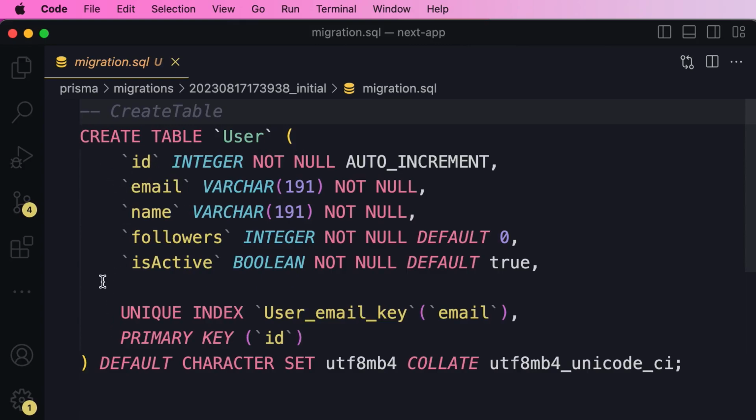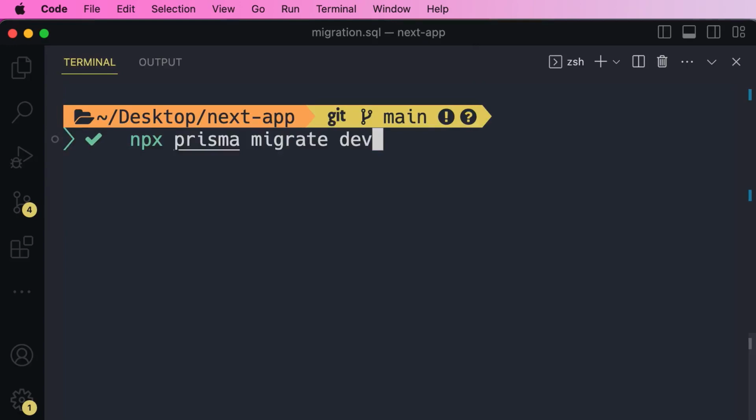Now, the type of these columns is based on the user model that we defined in our schema. For example, ID is an integer, email is a varchar with the length of 191. That varchar means variable character. Varchar in MySQL is like a string. Now, the type of these columns will vary depending on the provider we use. For example, if we use a Postgres database, you will see that the type of these columns will be different, okay? So when we run prisma migrate dev, Prisma CLI creates a migration and applies it to our database.